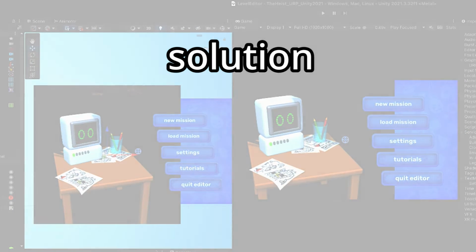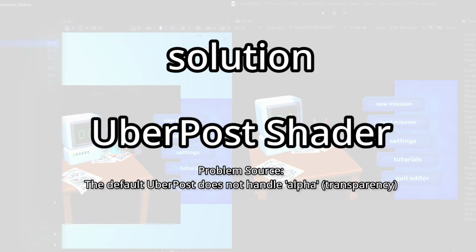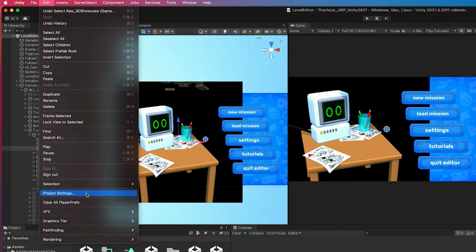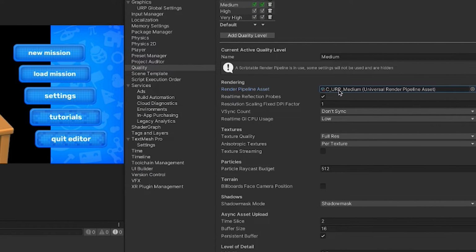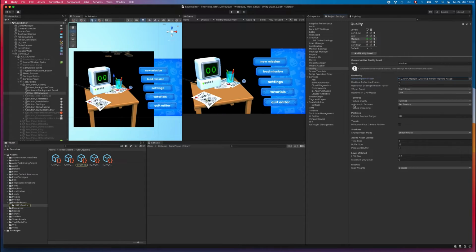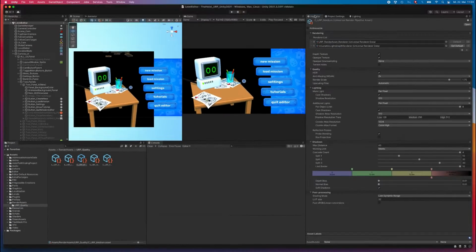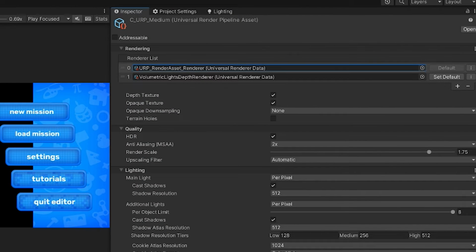The solution for this is to edit the so-called UberPost shader that does not return any alpha values by default. So let's search under Edit, Project Settings, and under Quality you'll find a render pipeline asset. Remember, I'm using the universal render pipeline here. In my case, I also have multiple render assets for different quality settings, but that doesn't matter, because in here we're looking for the shared URP universal renderer data.